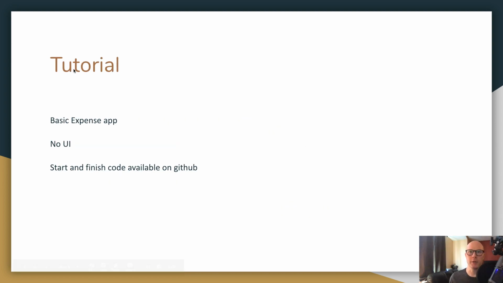So we're going to do a little tutorial on this. It's going to be just a basic expense app. I'm not hooking up the UI in this tutorial because this is more of just a TypeScript Redux thing, so it's all code. And I'm going to have the start and finish code available on GitHub. So feel free to check the comments for that information and check that out.